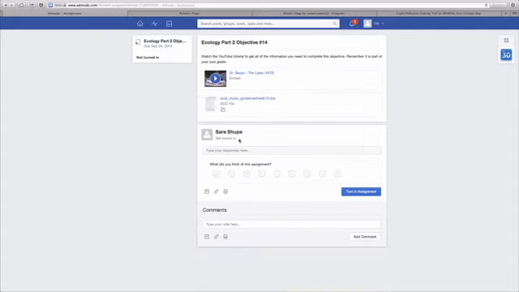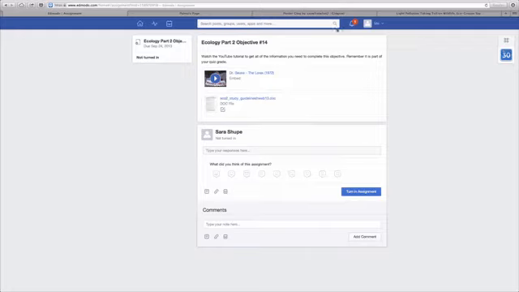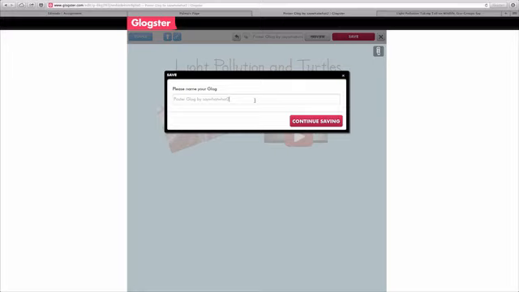You'll click Turn In. When you get here, ignore the response, ignore the comments down here at the bottom. You're going to want to go right here to the middle. So it says Turn In Assignment right here. You go across here. You click Link, and this is where you're going to glue your link in. So the way you do that is you go back to your Glogster, your Glog. You hit Save, and you title it. So this one will be Light Pollution in Turtles. Continue saving, and this part usually takes a while, so just be patient.